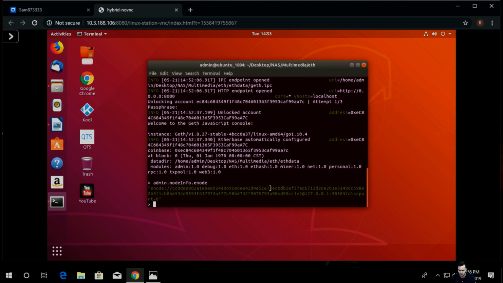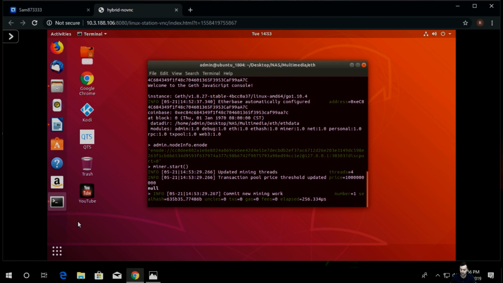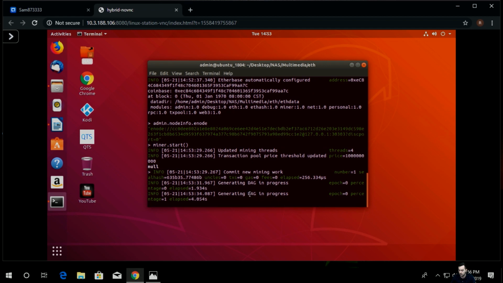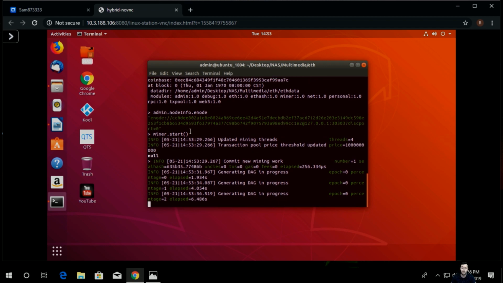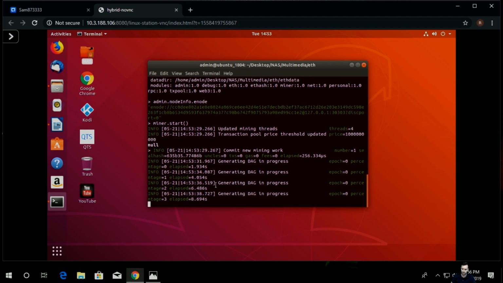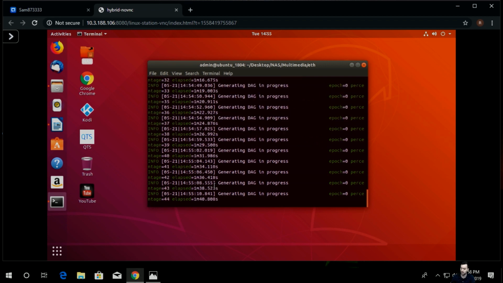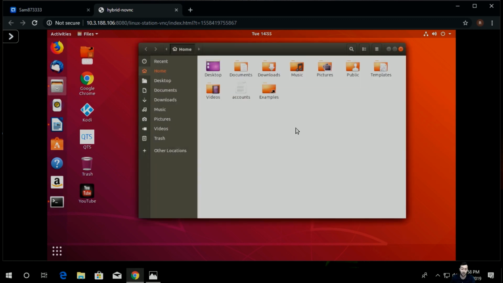Just want to comment on the last part. We can set miner.start and we can start the miner for the Ethereum private blockchain that we just created. All right, so we have the information, stage elapsed, generating the DAGs in progress, and this will keep running for a while as it is initializing the blockchain. We can go now and see that we already have created it. So it is very good.